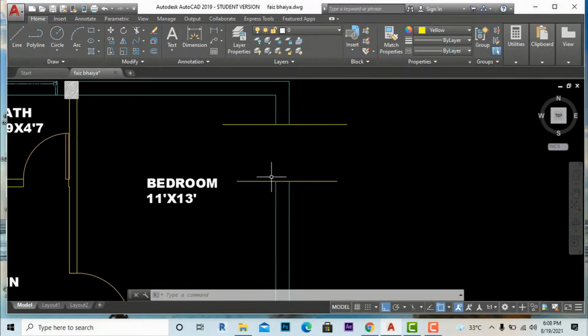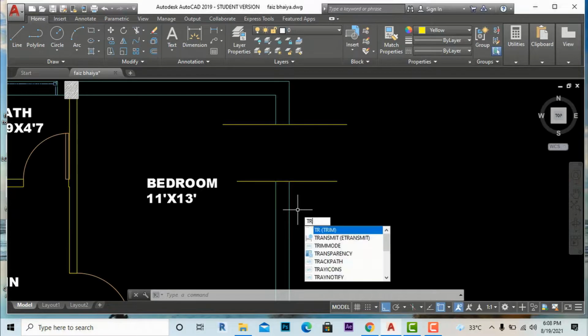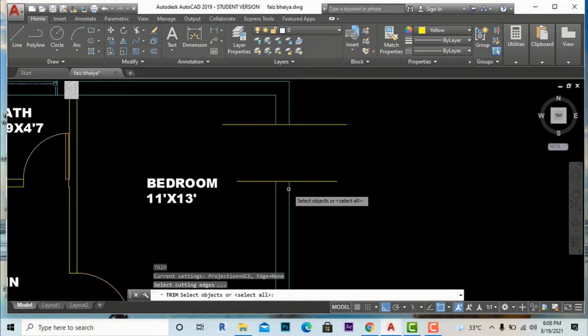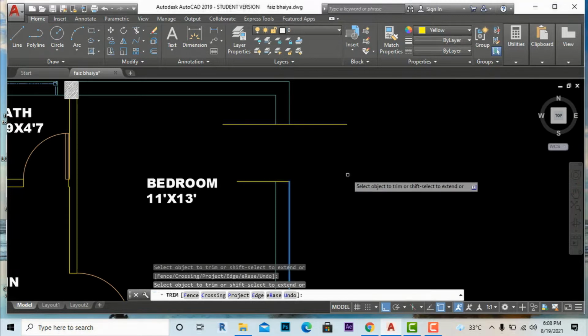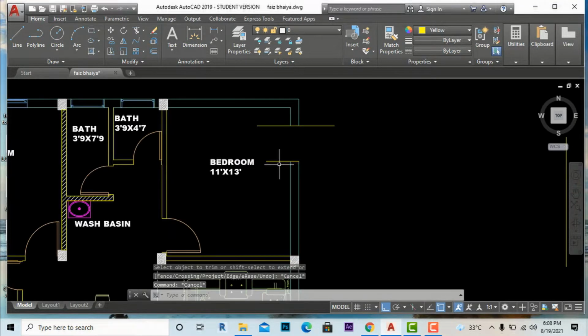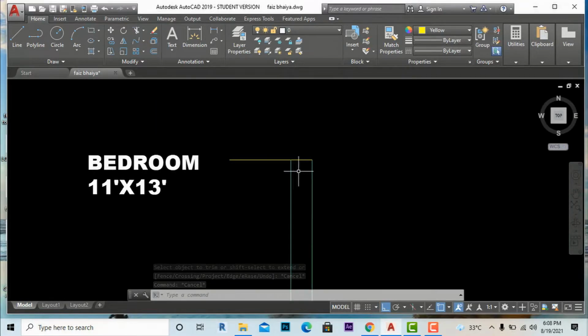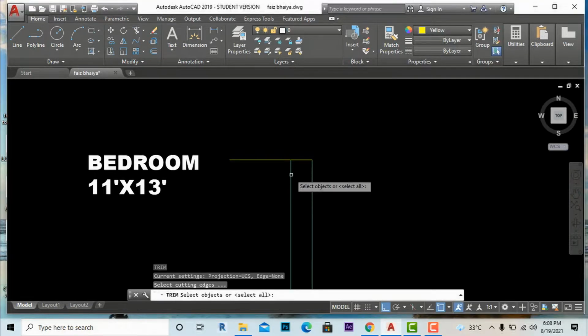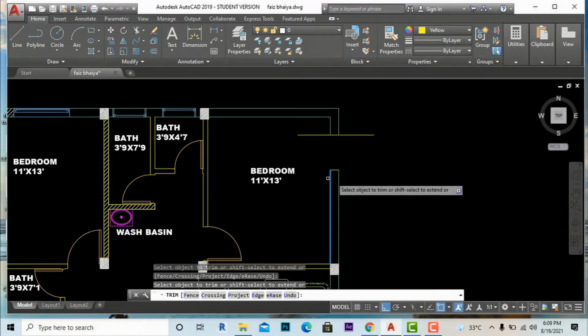Also, if you want to trim this off, you can use TR, enter, select the lines from here. I want to trim this off, so I'm going to select this line. Again you are going to enter and now select this line. So I will repeat again. I am going to trim this line on my left side, so I have to select the left line. For the right side, I have selected this right line. I am going to enter again. Please listen carefully. TR, enter. I am going to select this first line, and now I will again enter, and this is my second line.